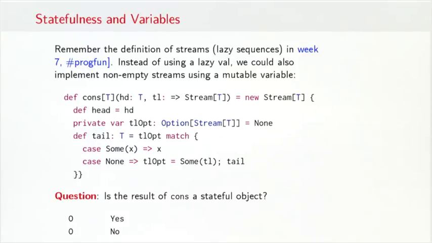Now the tail operation on cons would query the variable tailOpt. If it has already some value x, that value is the tail. If it is still set to None, then the tailOpt will be computed by calling tail, so this reference to tail will actually invoke this operation and wrapping it in a Some and returning the result. So the question now is, is the result of cons a stateful object? If you hesitated in your answer, I don't blame you, because in fact, in a sense, both the yes and the no are valid responses, depending on what assumptions you make on the rest of your system.